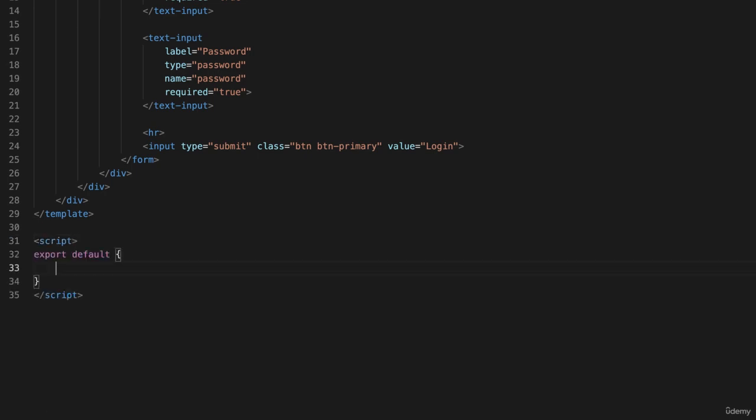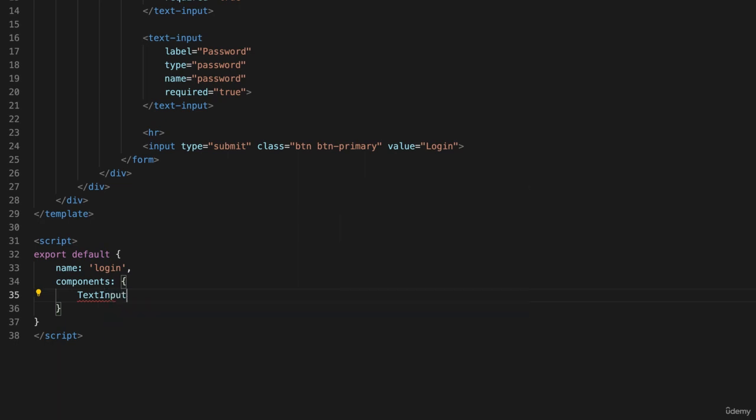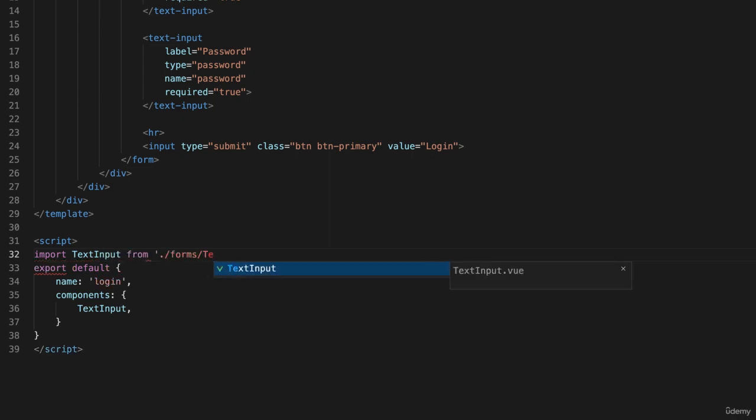Okay, so now that we have this template using this component, this Vue component actually requires a script tag. And we'll give it a name, and I'll call it login. And it's going to have some components. So the component it's going to have, of course, is text input, which means I need to import it, but I'll get to that in a minute. So here, let's go import that. Import text input from /forms/textinput.vue.